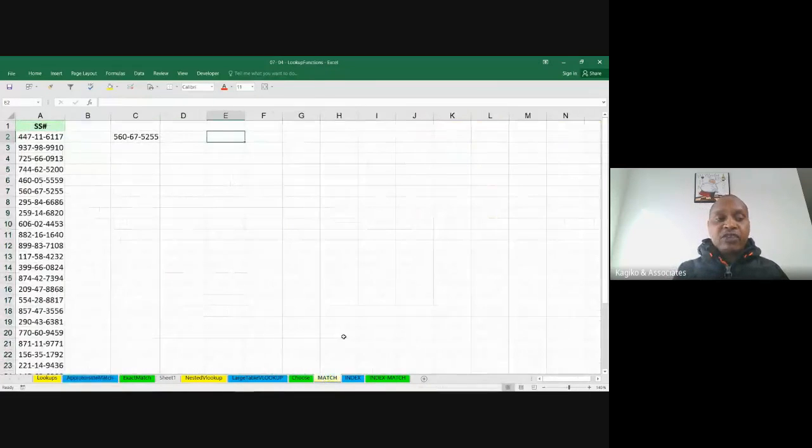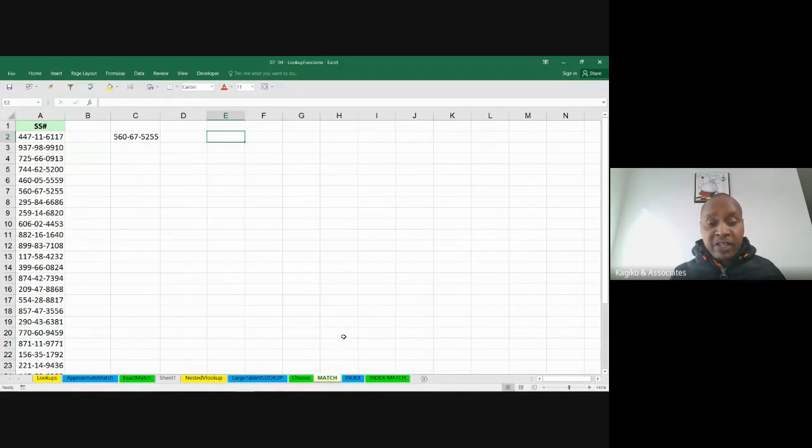So we have two other lookup functions, that is MATCH and INDEX, which are used together to overcome that problem of the VLOOKUP. And I would like to demonstrate how they work. So equals, the MATCH function helps us to look for the position of a certain item in a range. So for example, if you have these numbers and you want to know where this particular number is located, then you can deploy a MATCH function.